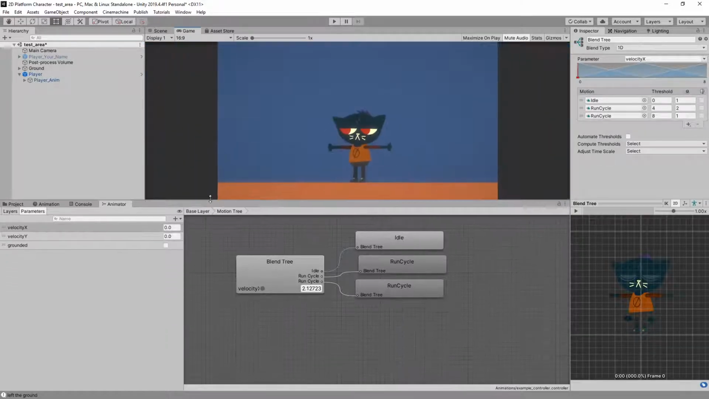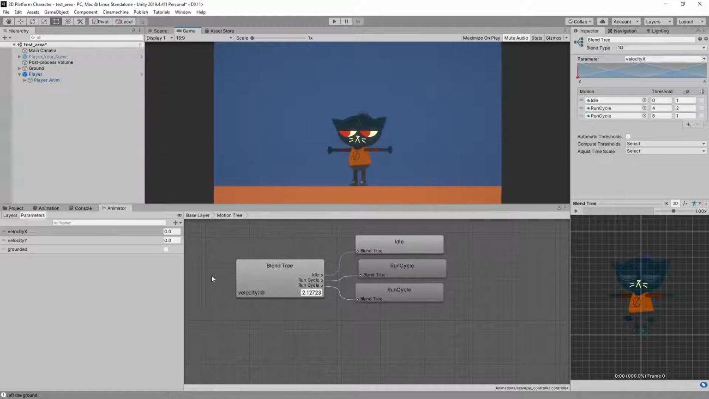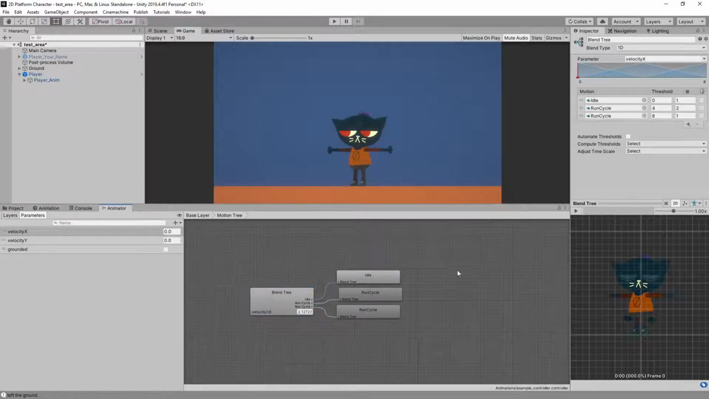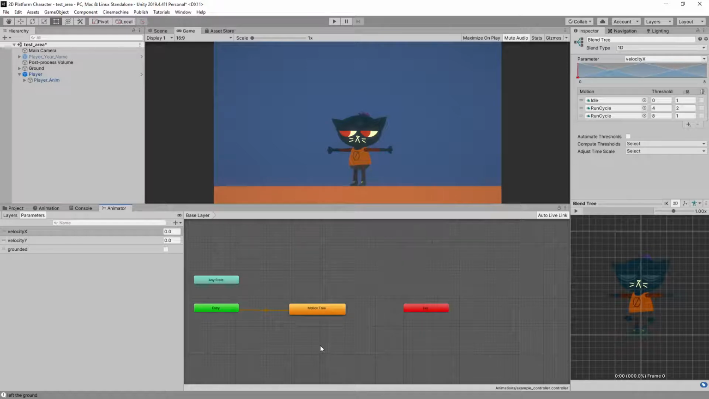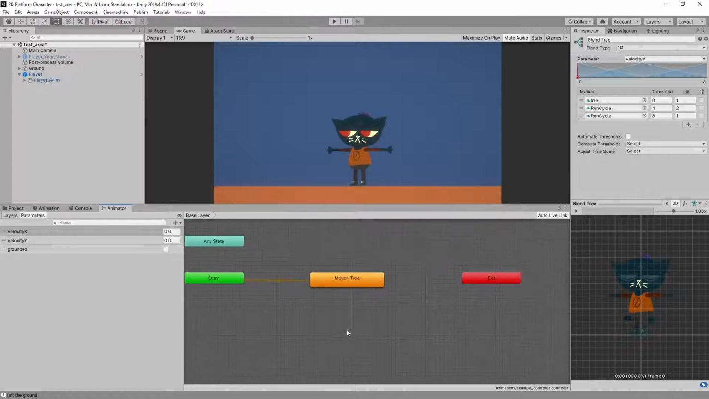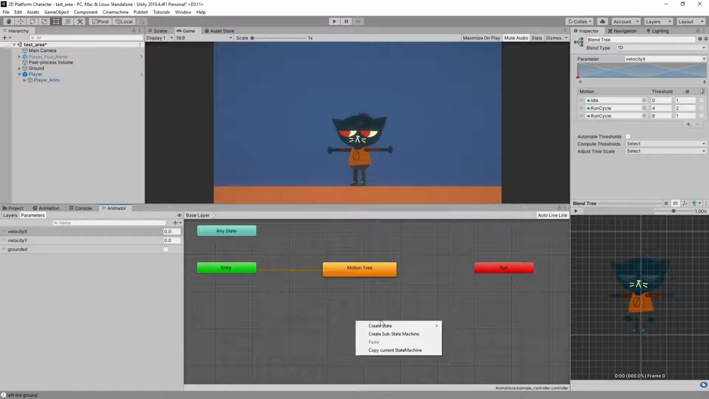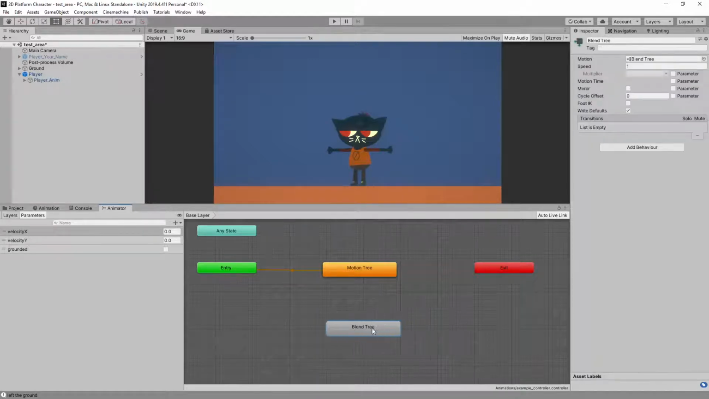I'm going to stop docking it back and forth and just do this. It's going to be a little bit less annoying, I think. So back in the animator, I'm going to double click on the blank space to exit that tree. And we're going to create a second motion tree. Right click, create state from new blend tree. And this one is going to be the jump tree.